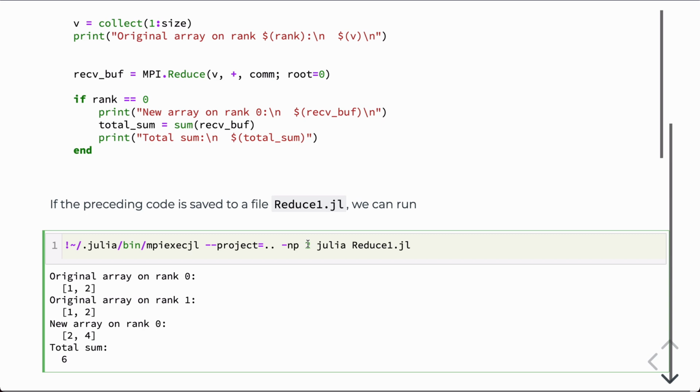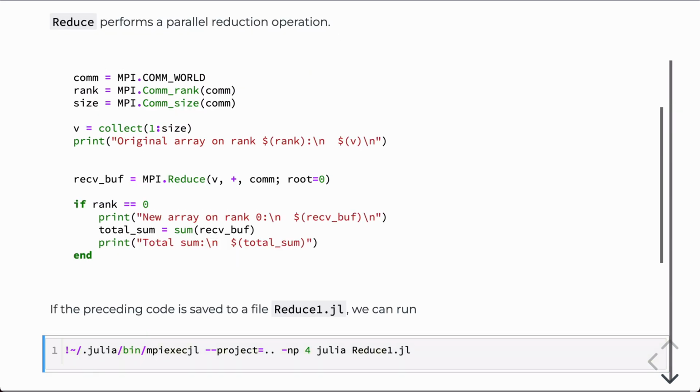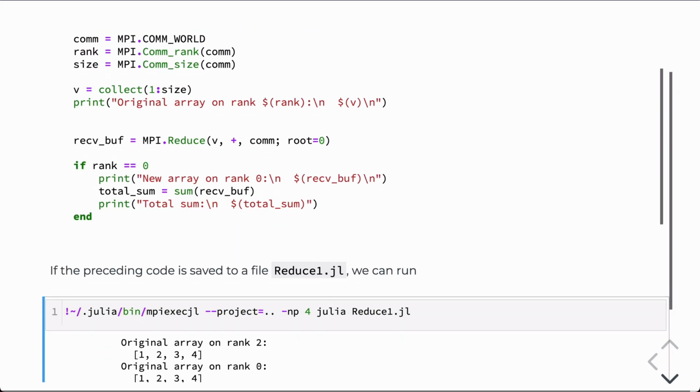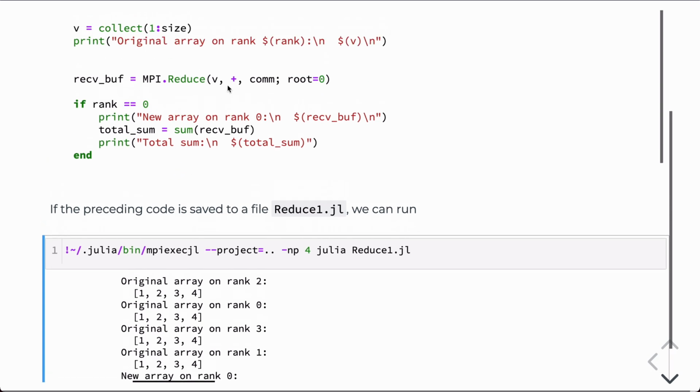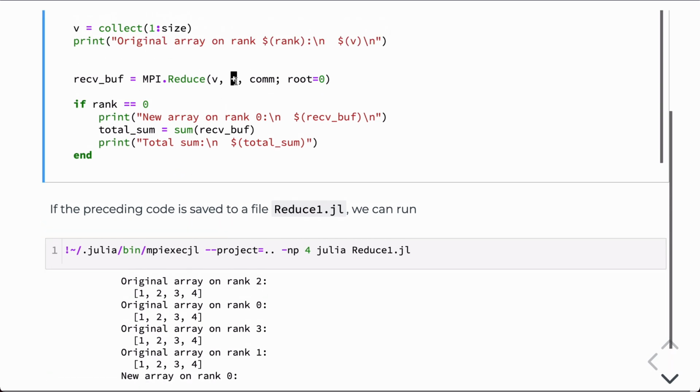And so we can run this on, say, 4 processors. So now we have lists on each individual processor that go from 1 to 4, and we're going to sum up along the columns in the reduction operation. That gives us this, and then we can sum the total of those again to get 40. Now the thing with this reduce is that in this case we're just using the regular plus operator, but we can define our own operation for the reduction as well.